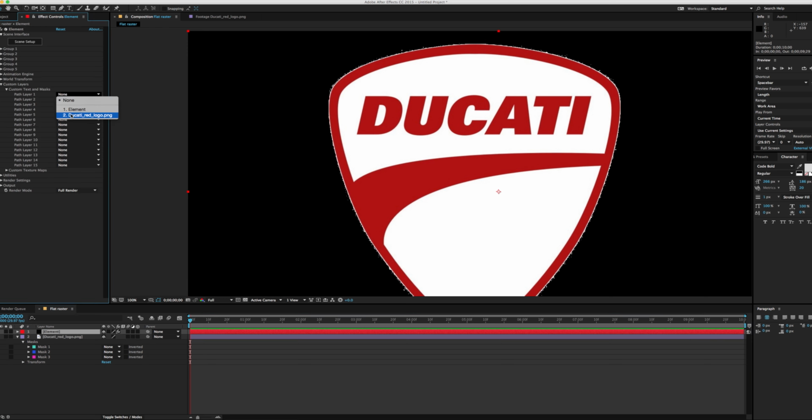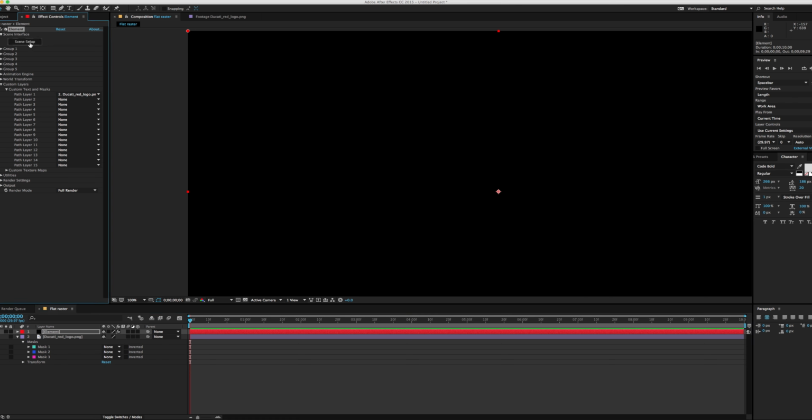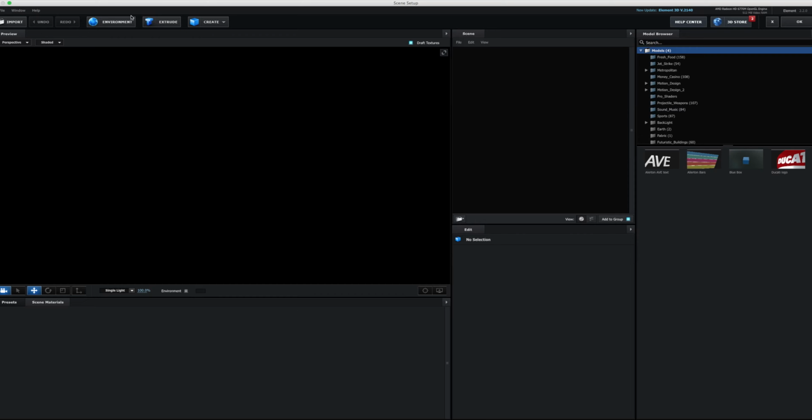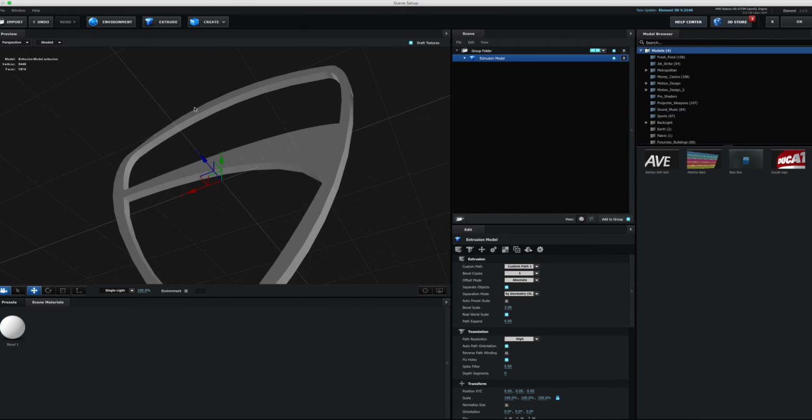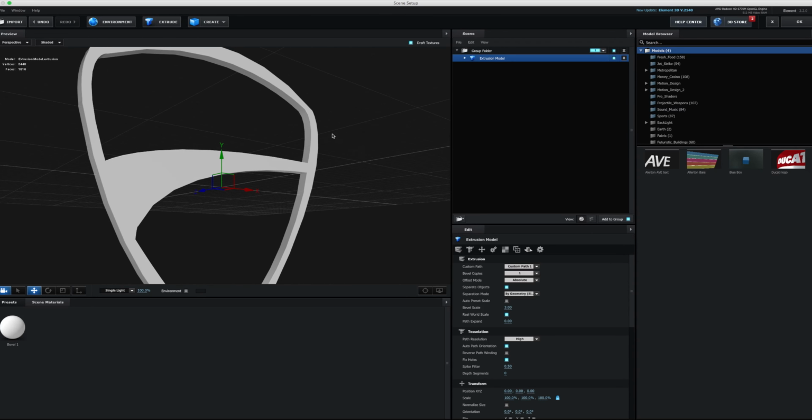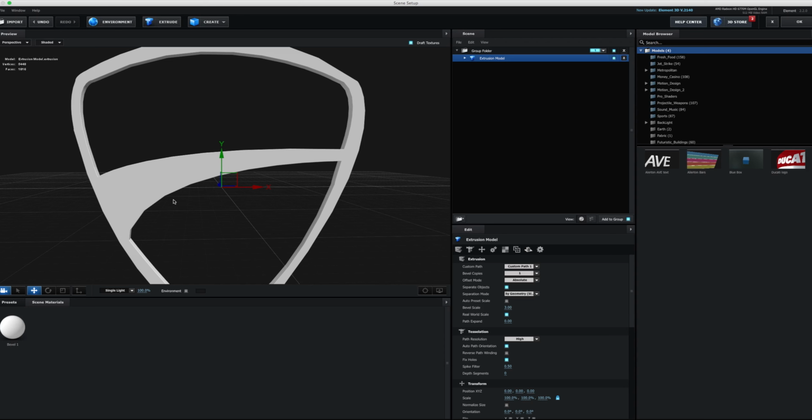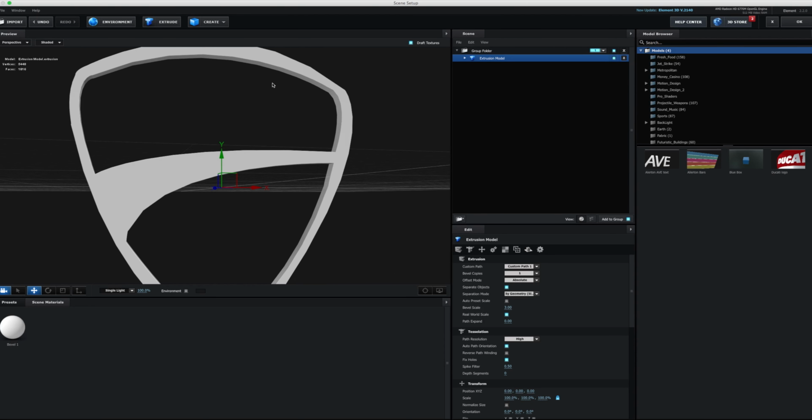So I'm going to set my text and mask to that Ducati red logo, and I'm just going to turn that guy off because we don't need to see him. I'm going to go back into my scene setup, and we'll hit extrude. And so there it is. The first thing you'll notice is that it's really kind of jerky in through some of these lines here. It's not very good. So what can we do about that?